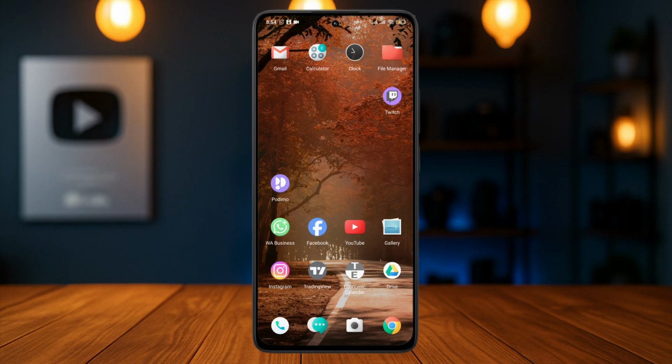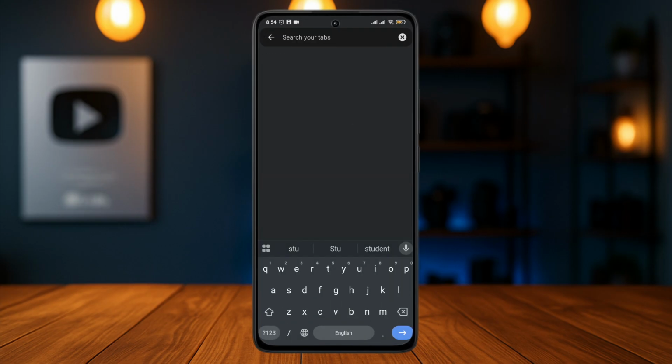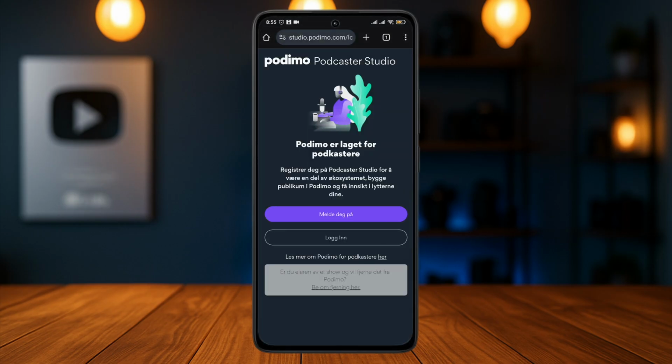If you're trying to become or add in your podcast to Podimo, in today's video, let me show you the process. Now, to become a creator or a podcaster on Podimo, you'll need to head over to the studio's website. So, open up a web browser and search for studio.podimo.com. This way, you'll land up on the login page of the podcast Podimo.